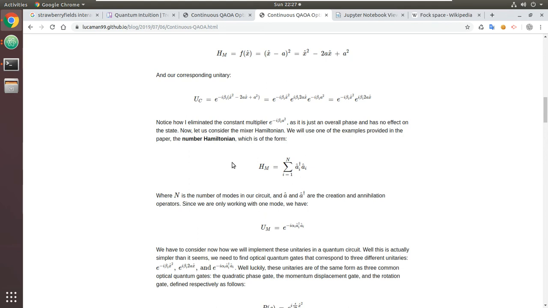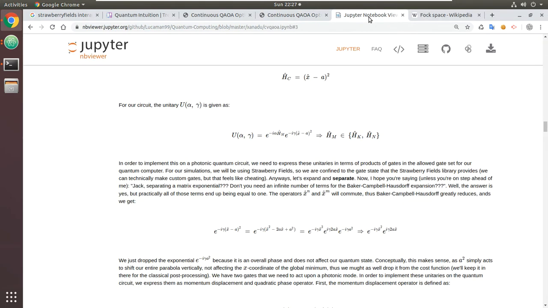Here we're getting something like that just for the cost. Here. And here you've got the cost function and already the mixer.